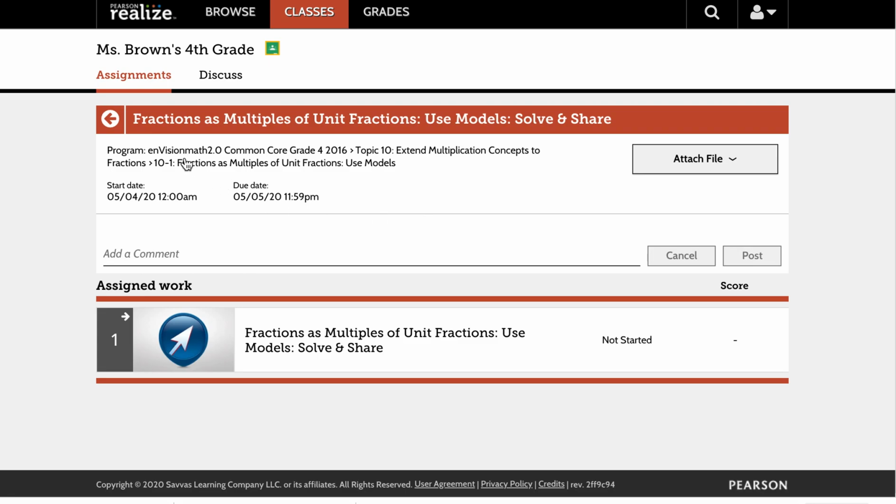All right, this is just information for the teacher. It's just giving the name of the program. This is the start date. You'll see the date that the assignment was given, and this is the due date. And this is not an actual start date and due date. This is only for the purposes of our tutorial.